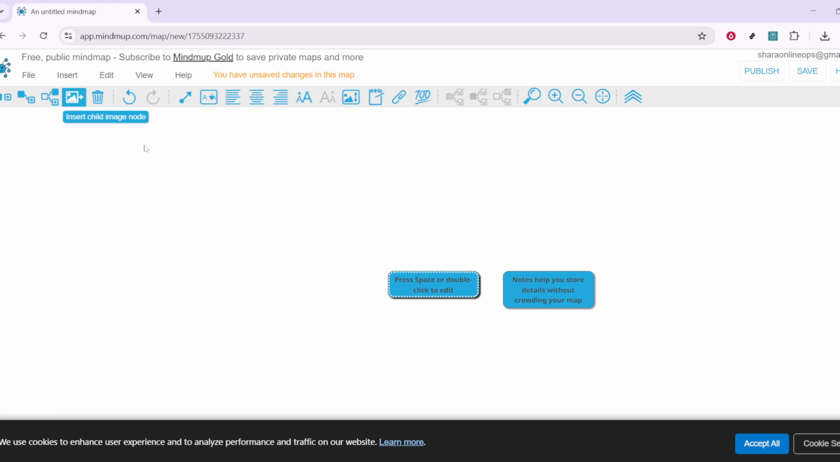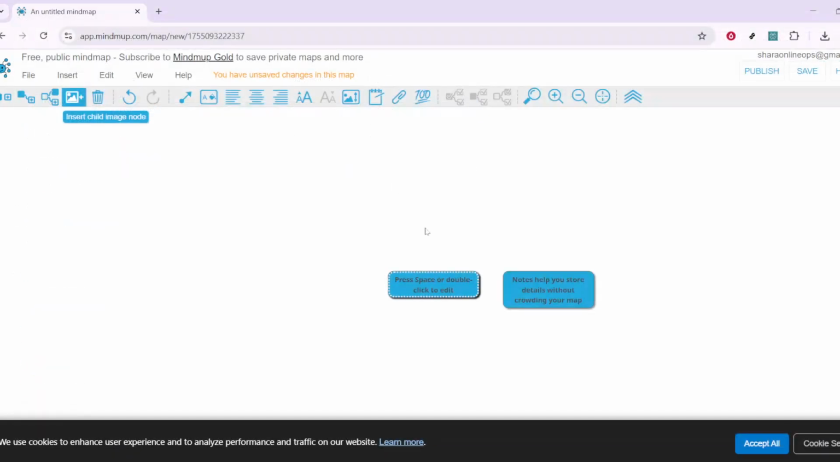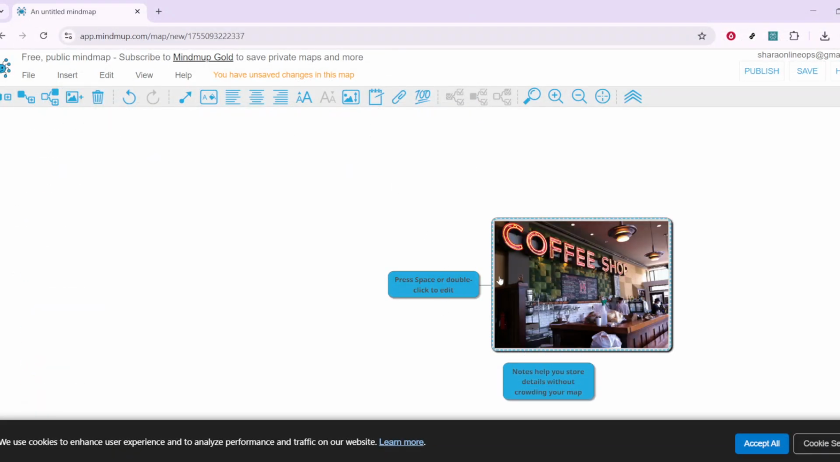Customization is key when creating mind maps, and MindMup offers a straightforward way to edit and personalize your nodes. To edit, either press the spacebar or double-click the node you want to modify. This action allows you to adjust the text, thereby refining the content of your mind map according to your needs.